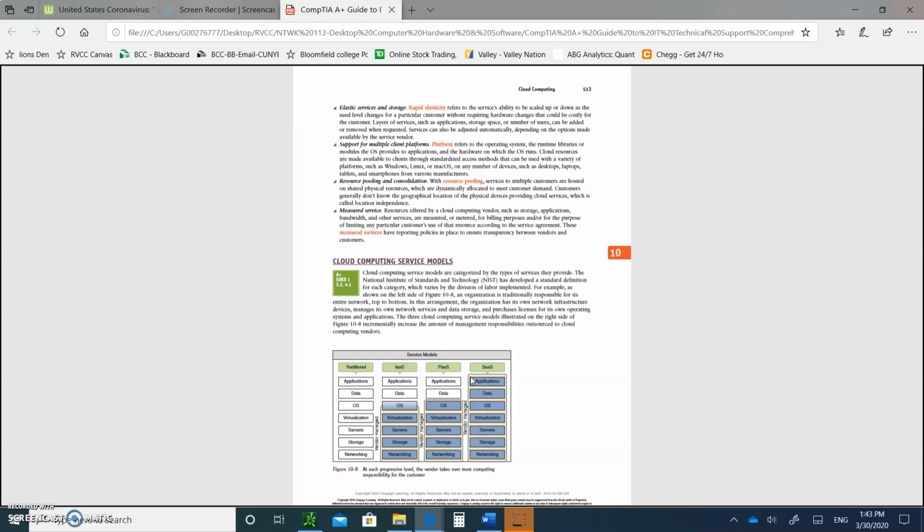So write this down. Rapid elasticity refers to the service's ability to be scaled up and down as the need level changes for a particular customer without requiring hardware changes that could be costly for a customer. Amazon AWS, the Amazon Web Services, is famous for that. That's what makes them big. Really, AWS is big because of their elasticity. Also, support for multiple client platforms. A platform refers to an operating system.